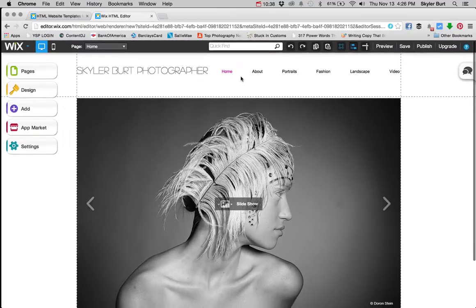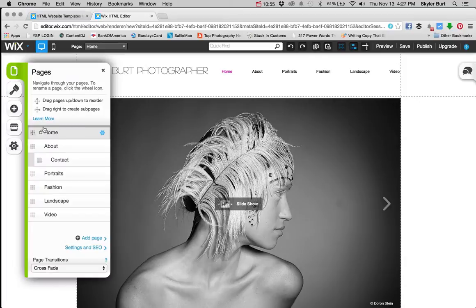I'm going to start by deleting some of these categories. Now, for me, I'm just going to have 2 galleries, an about page, and some video pages. So I'm going to start by renaming and deleting these galleries that I don't need. So I'm going to click on the Pages button over here, and I'm going to delete 2 of these categories.